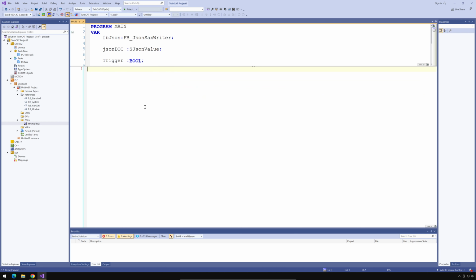So that's enough, and I can start to write my program. If trigger, then inside the trigger, what do I need to do? First of all, I will add to the real variable, and if it is more than 1000, I put it back to 0. I just don't want my program to overflow. Okay, and then we can start to create the JSON object.